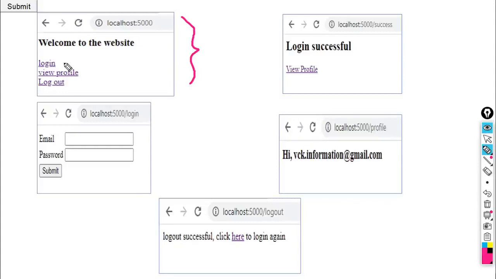When you click on login, it will automatically invoke this URL. It will ask for email ID and password. When your email ID and password are correct, click on the submit button, and it will execute this URL. You will get the message login successful, and with the help of this link we can view the profile. When you click on this, again it automatically invokes the / profile link. So this is the way.